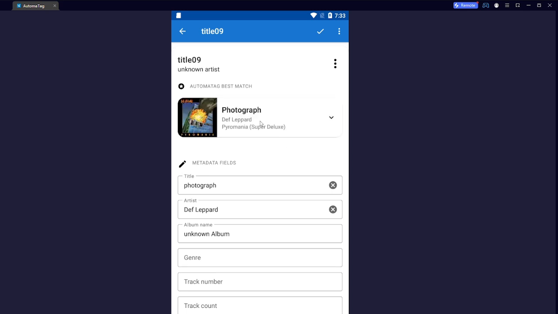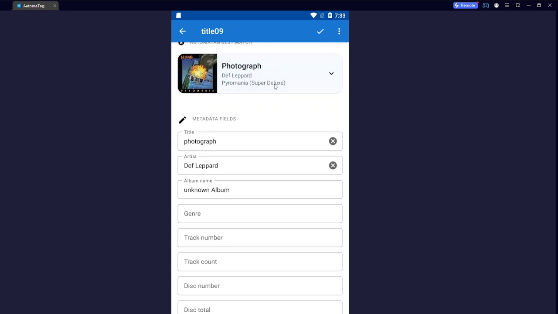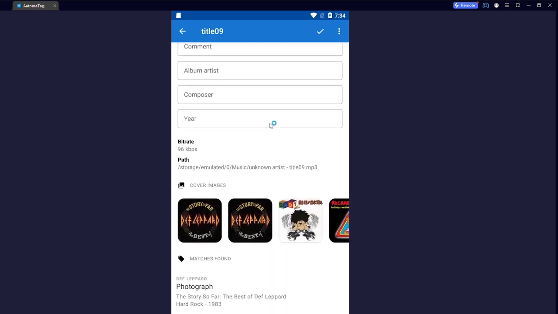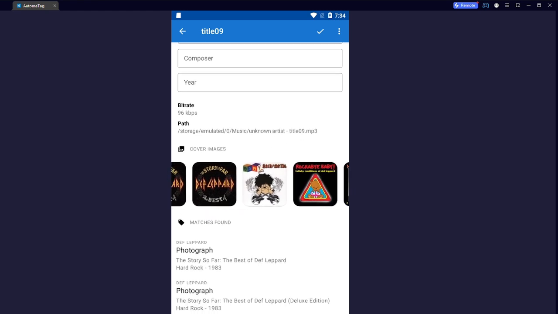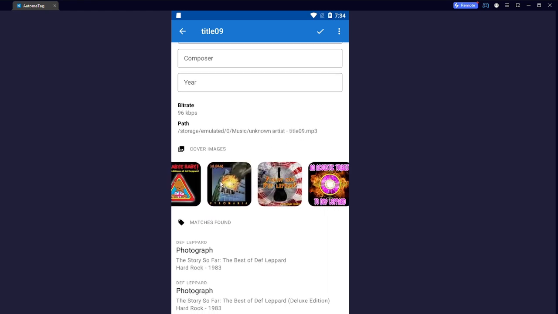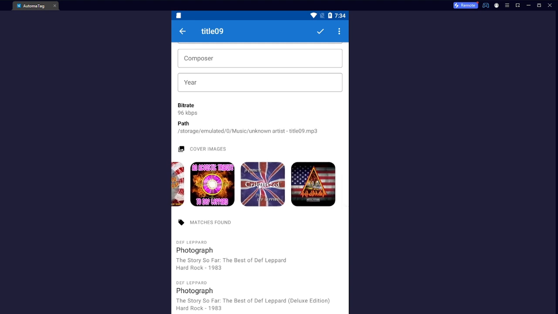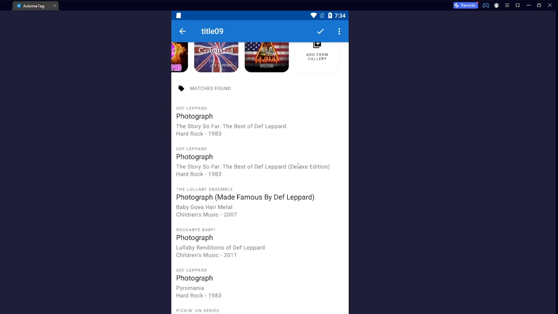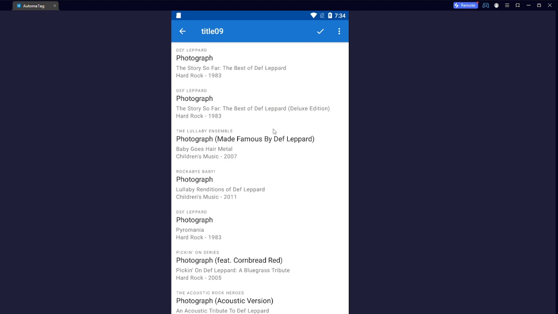So it's Photograph from the Pyromania album, but if you scroll down the bottom, there's all these other album covers. So if it was actually off a different album cover, you could pick one of those covers. But we're thinking this one's probably off the Pyromania album, what he's listening to in there. But this is all the other albums that it's on, the years that they were made and all that kind of stuff.